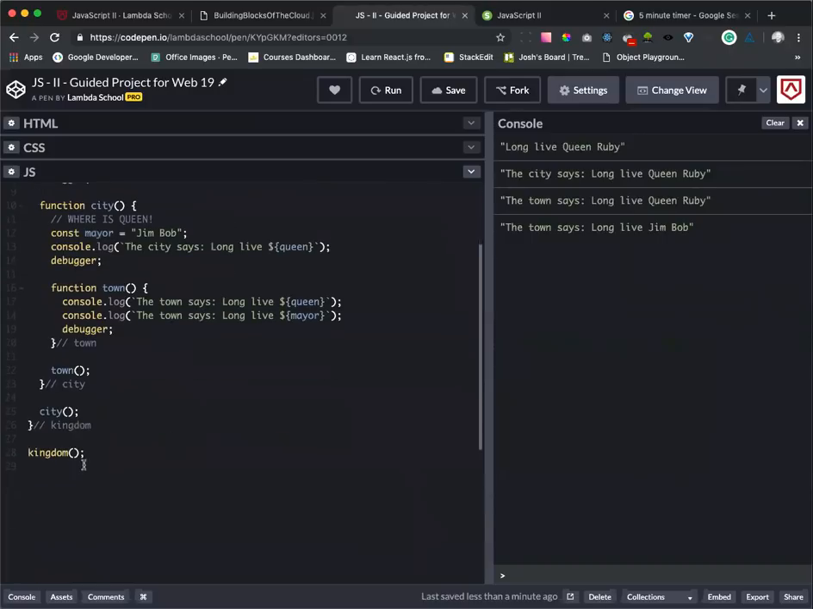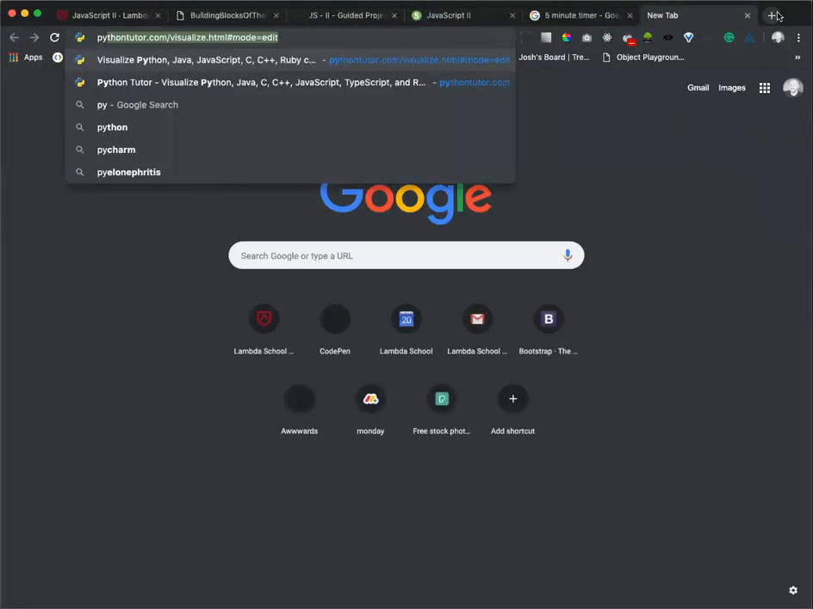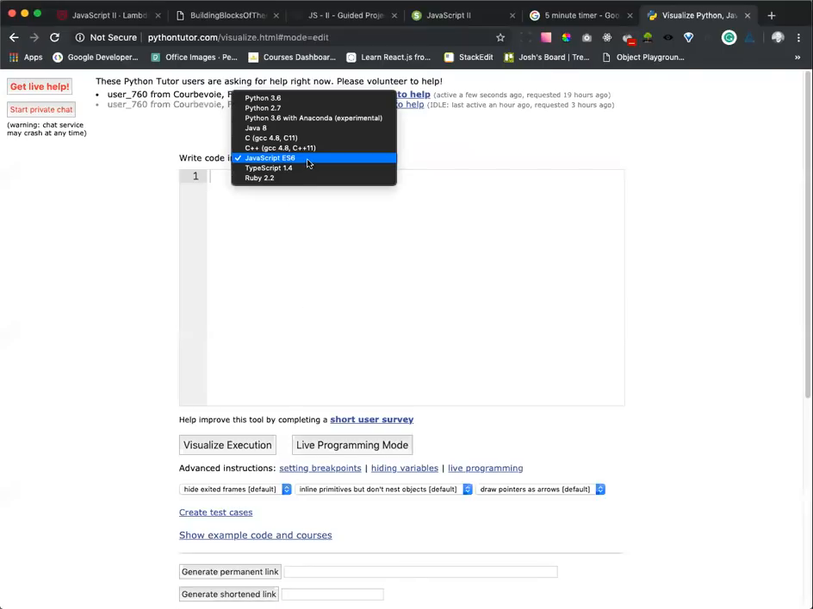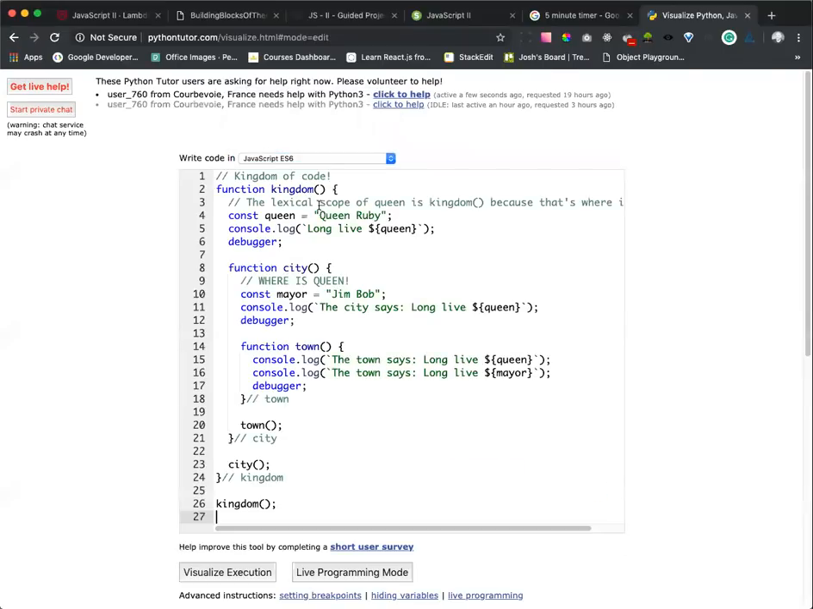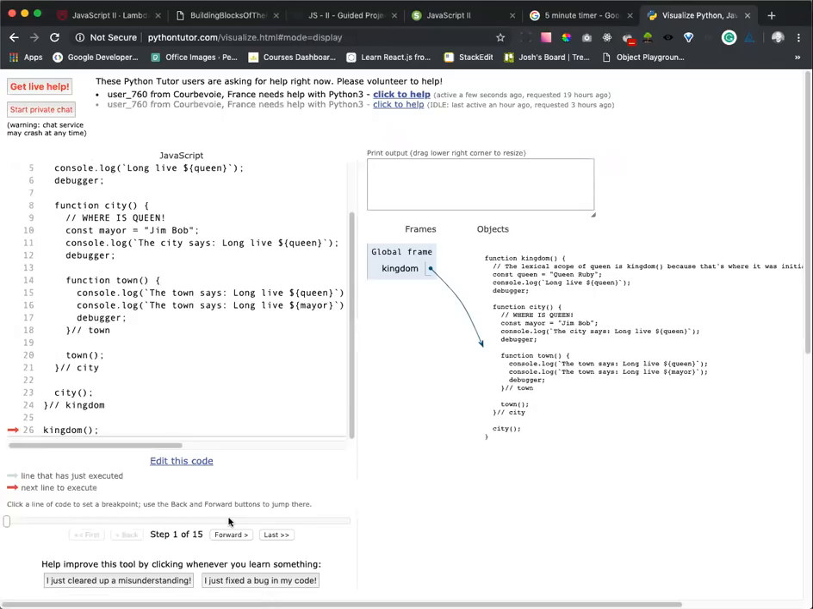One really cool thing that would be, I think, great for all of us to see is a program called Python Tutor. And you can actually change it to JavaScript, pop in your code, and visualize the execution of said code. And so you can see here the 15 steps of how the compiler understands and reads this code.